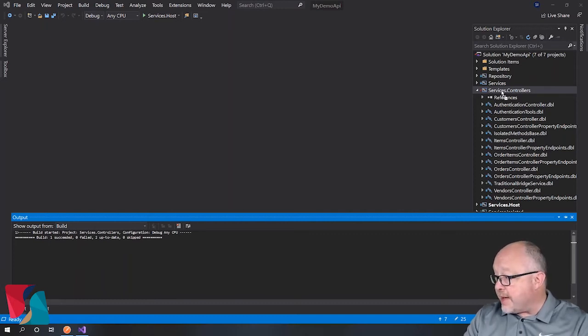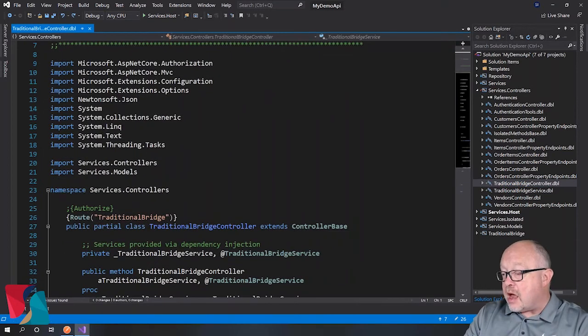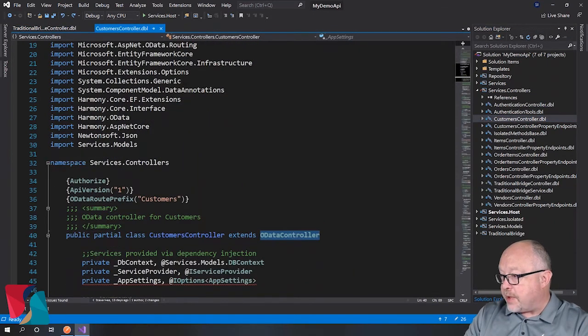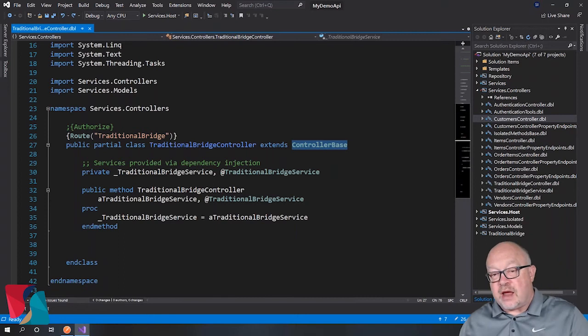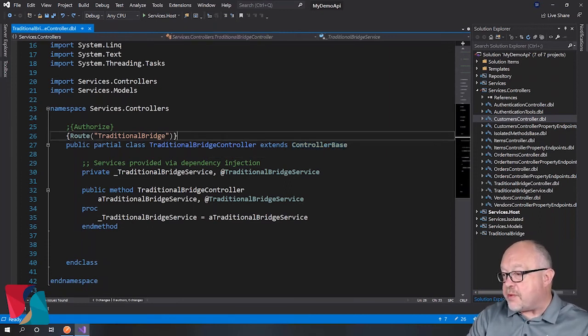And what I'm going to do again is drag in some template code, traditional bridge controller. So this is all of our other controllers. If we look at customers controller, for example, they are OData controllers. Okay, this one that we just added is a controller base. Okay, so this is essentially, if you've ever done ASP.NET MVC development, this is basically an MVC controller. So we're doing things at a sort of manual lower level here.